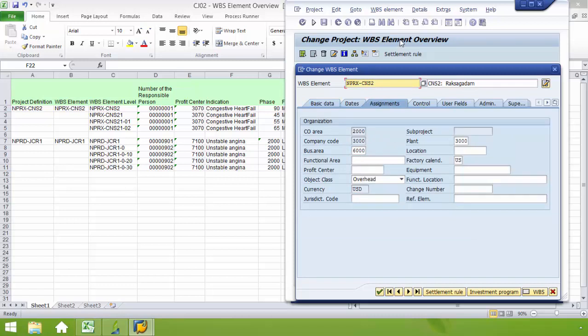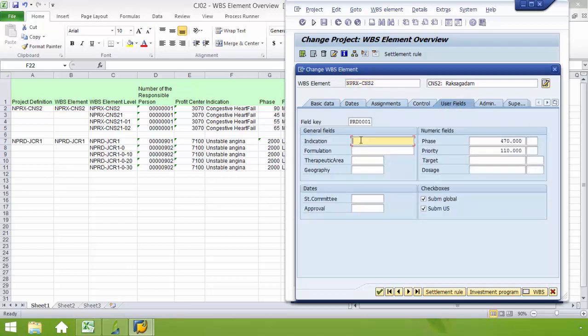From here, I have the Profit Center. It's going to be 3070. And now I'm going to go to the User Fields tab. From here, I'm putting in the indication, congestive heart failure. Formulation is myoxynidine. Therapeutic area, cardiovascular, geography, UK, then the phase, going to change this to 90. And the priority, make that 120.